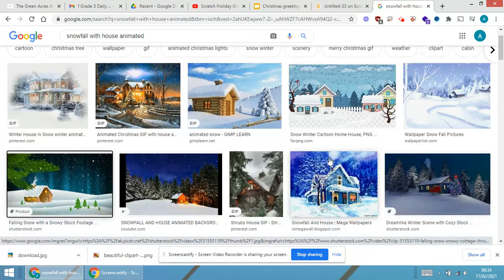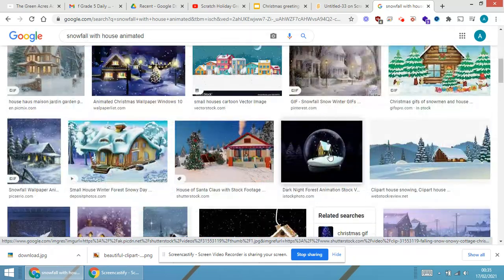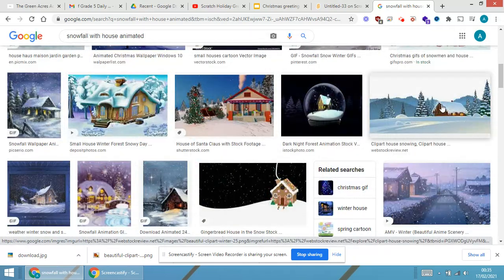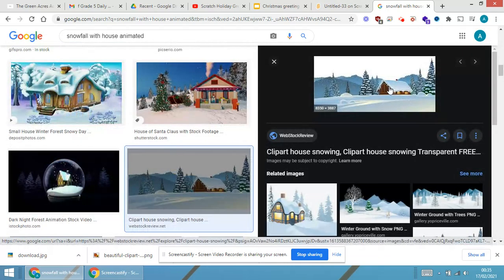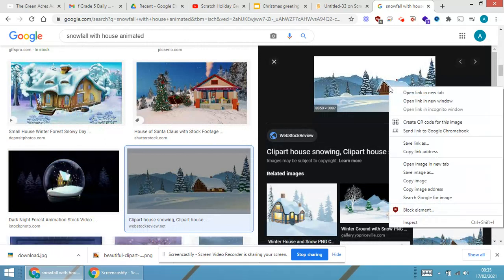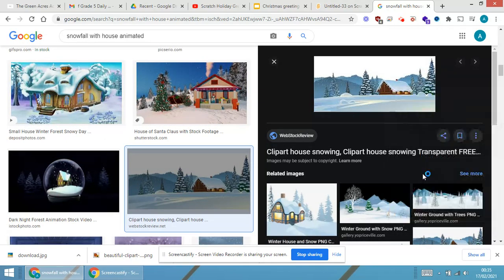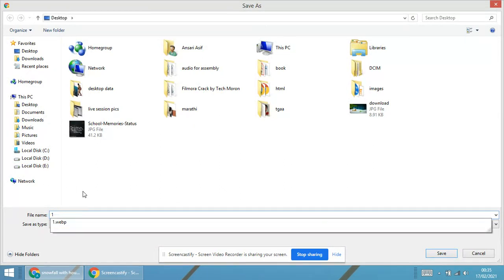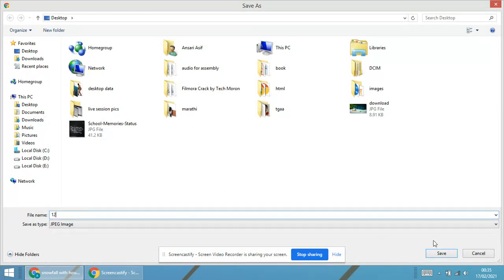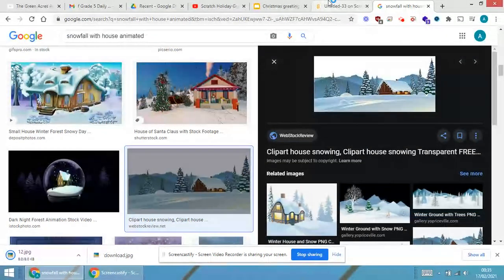Now over here, I am finding certain interesting pictures. I will be selecting this one. So how to do it, my kids? Right click, save image. I will be giving the name 12 and I'm clicking on save.